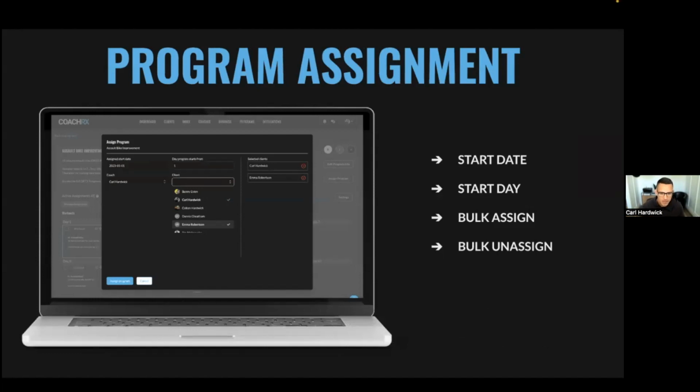All right, so let's talk about program assignments. It was important for us to simplify and make the process of assigning and unassigning a little more seamless than, I'll just speak for ourselves, than we had it before. It was quite clunky compared to how it's laid out now.